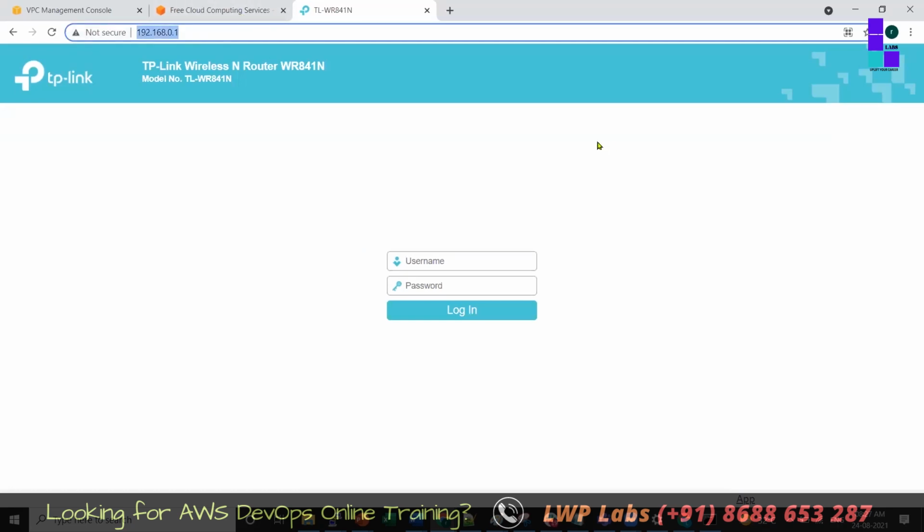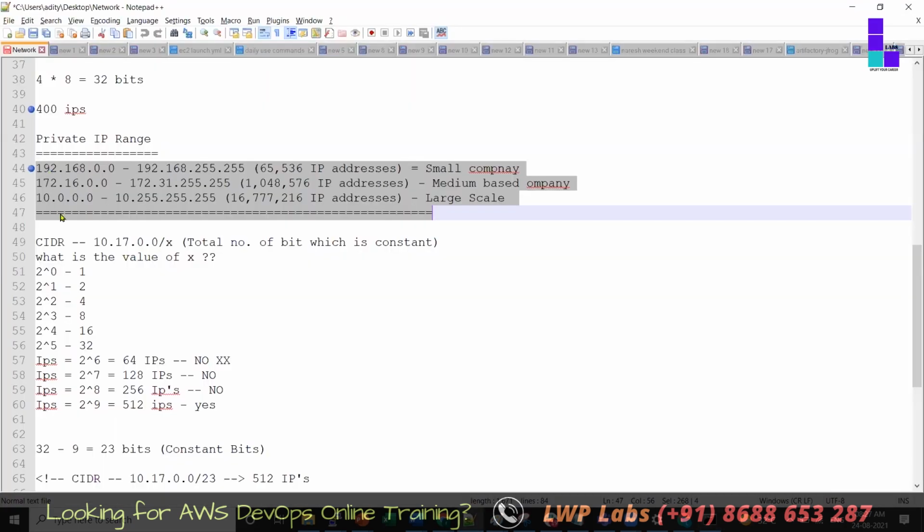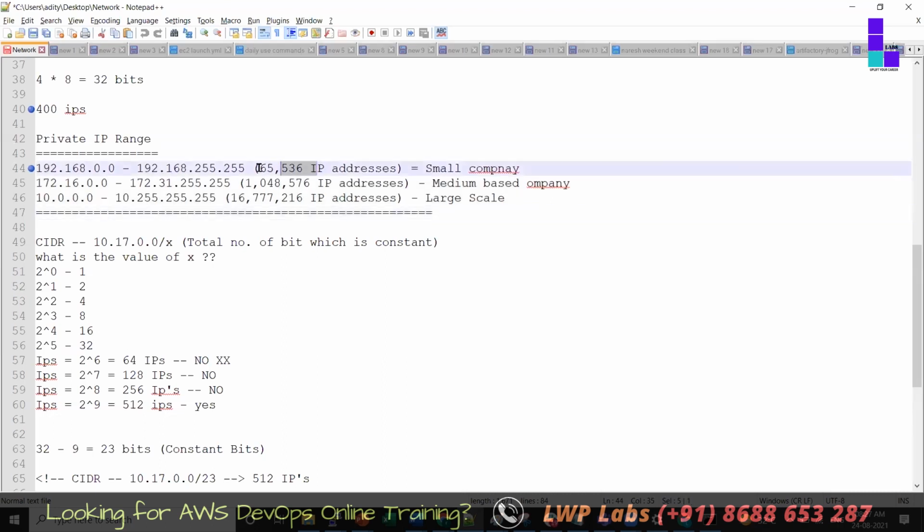If you type this in your home, you will not be able to open it, because this is not public, this is private. It will come for your device, it will come to that address. I think this range is clear. So what do you mean by private? Very good. These are private IP ranges. This many IPs I will get here, and this many IPs I will get here.